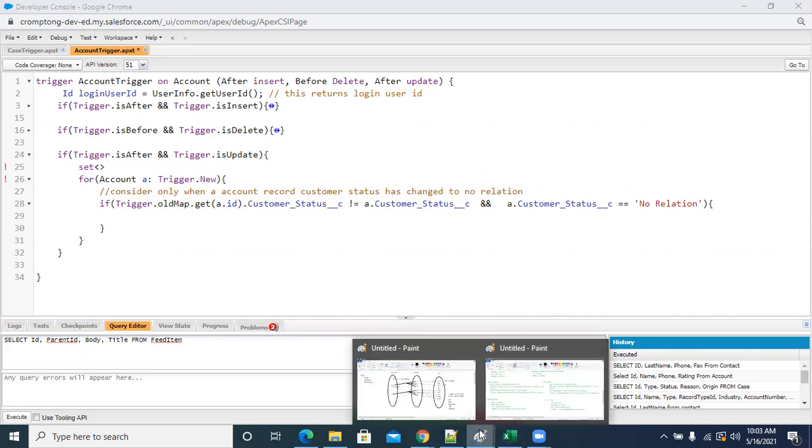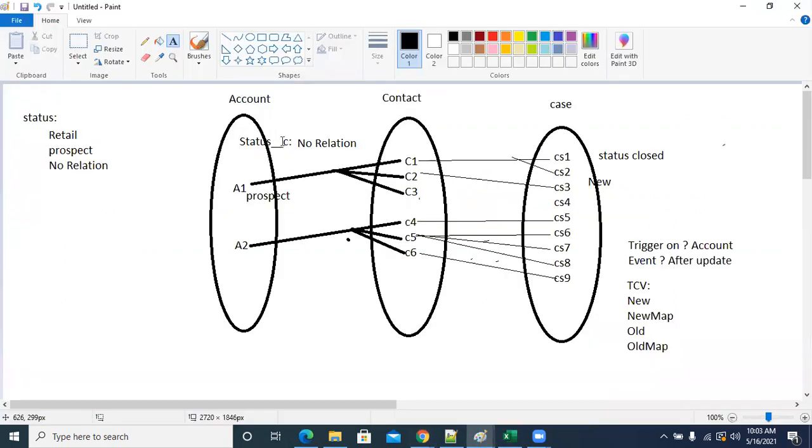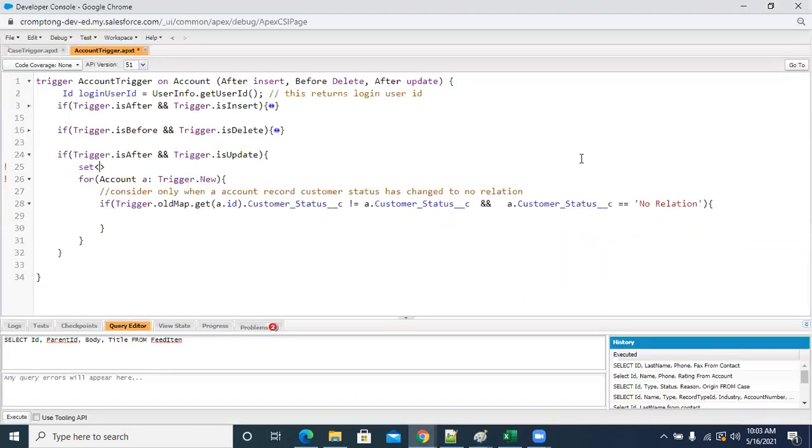Yes, correct. According to my requirement, I want to consider only the accounts on no relationship. So I want to consider only the accounts which are updated to the no relationship. If there is no relationship, then only I want to close those accounts, close these contacts, close these cases. So that's the reason. Okay.